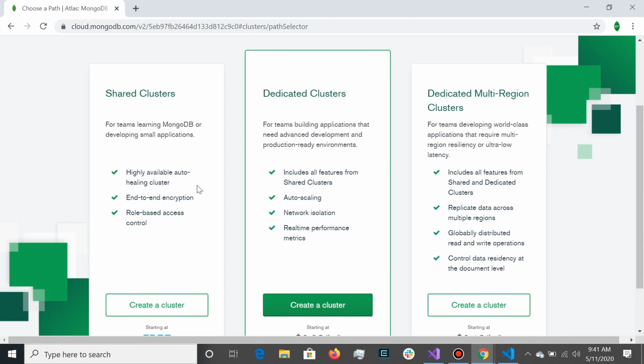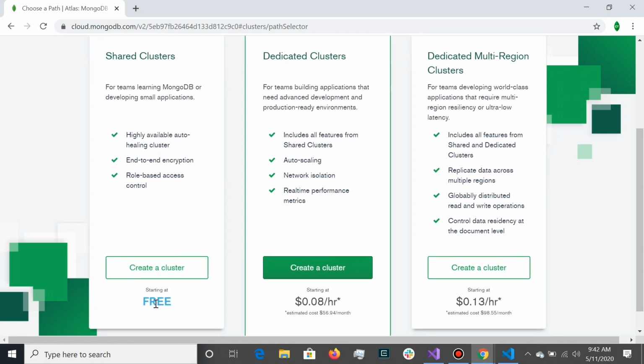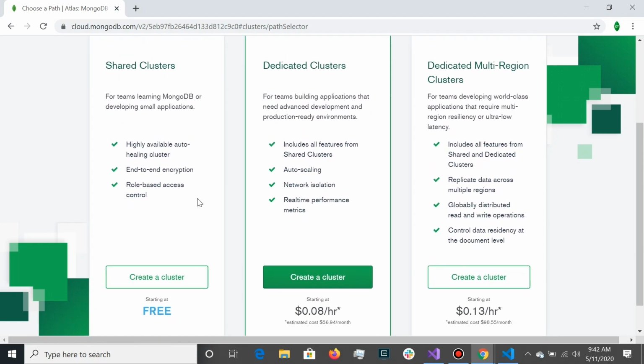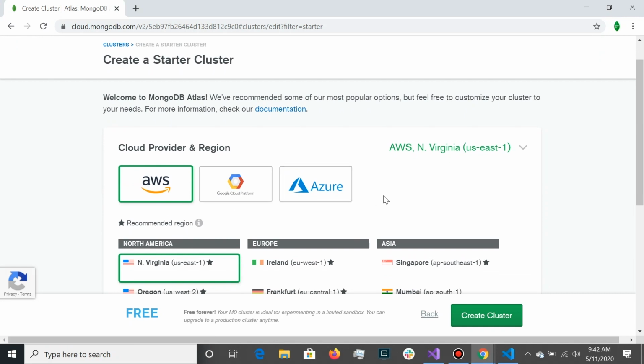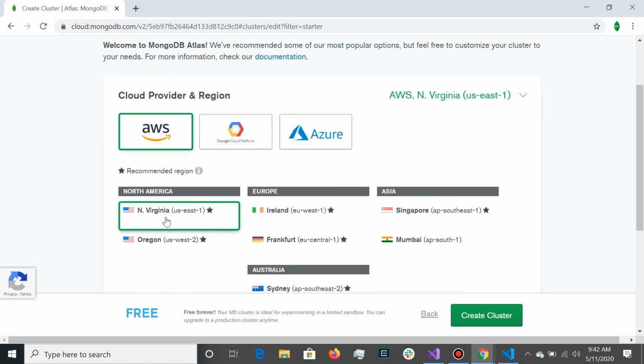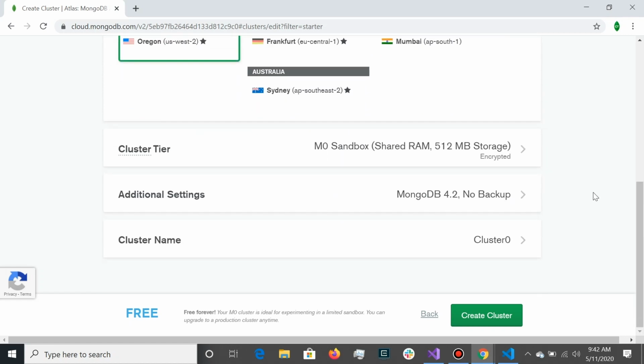And I'm going to choose this left-hand column. You'll notice the word free here. For our purposes, a free shared cluster is just fine. So we'll create a cluster. As you'll see, you can choose what cloud you want your data to be stored in: AWS, Google Cloud Platform, or Azure. I'll just stay with AWS for now. I'm on the West Coast, so I'm going to pick Oregon. Not that it really matters. As you can see, I haven't changed anything that would charge, so it's still free. If you want, you can change your cluster name here. I'm just going to keep it at Cluster 0 for now. And I'm going to click Create Cluster.